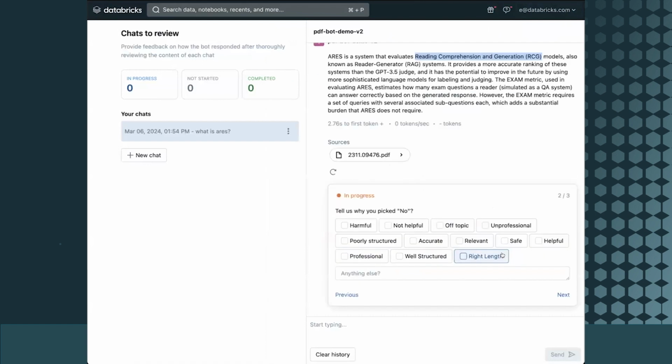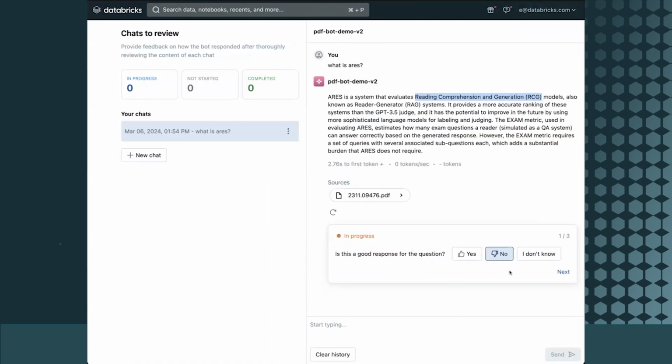So in this case, I'll say, no, this was not a good response. Now this is important because you can share this app with any user in your company so that they can give you feedback.